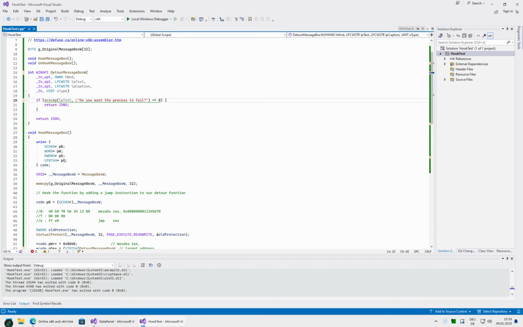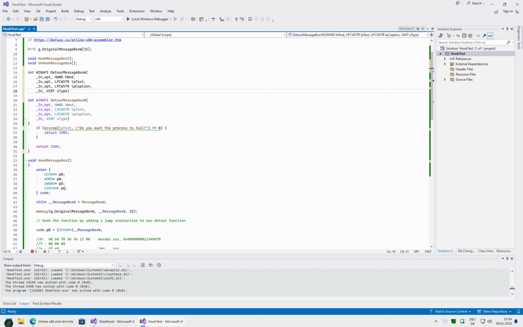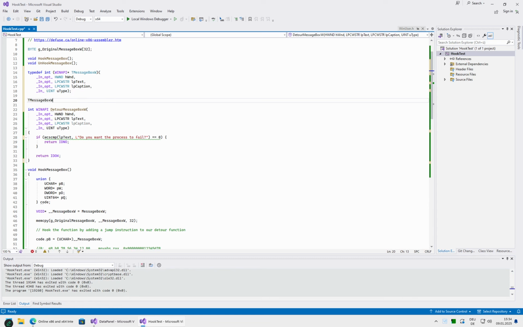So what we will do for that is we will first define a helper type so that we can create pointers to this type of function. Let's call it just t message box. It just needs to be something that is not yet used. And now we have the data type t message box, which is a function pointer to something like the original message box.